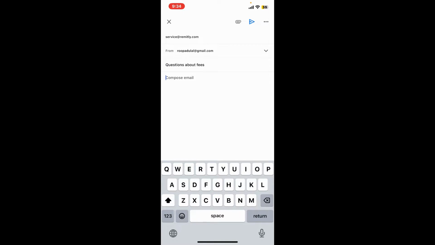Once you are done typing in the subject, you can now go ahead and craft your email. Briefly state your full name and email address associated with your Remitly account. Clearly explain your reason for contacting Remitly. You can be polite and respectful in your own tone. If you have any supporting documents about the issue or the questions, you can take a screenshot or other relevant file that can help clarify your issue and then link it in the email as well.